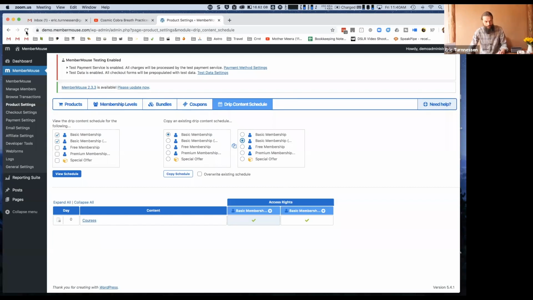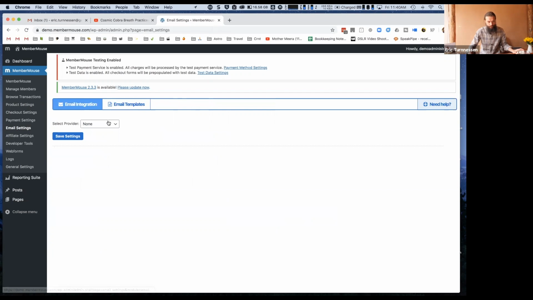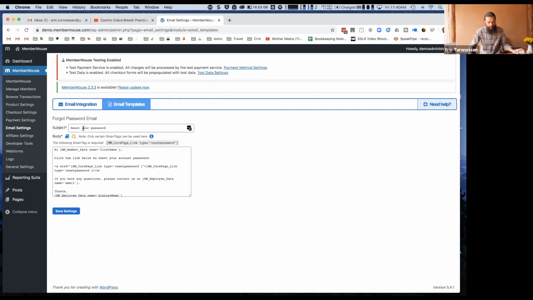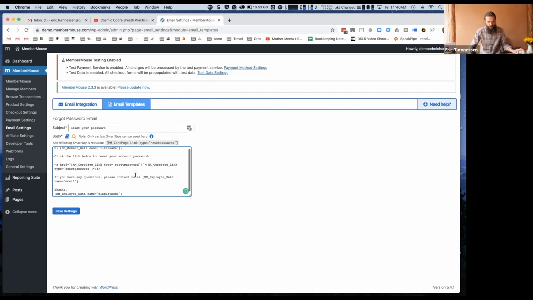And he wants to translate the instructions for resetting the password. Off the top of my head, I don't even know where. Let me share my screen. Where is the reset password? Is it a push notification? Oh, I think it's in email settings. Email templates. Yeah, so I think this is what you're talking about, Fabio.